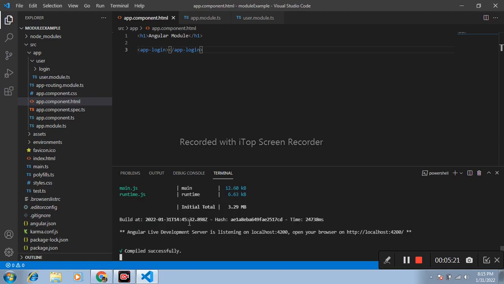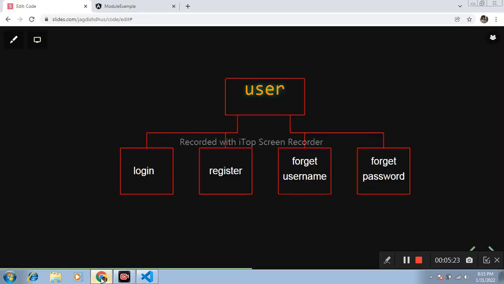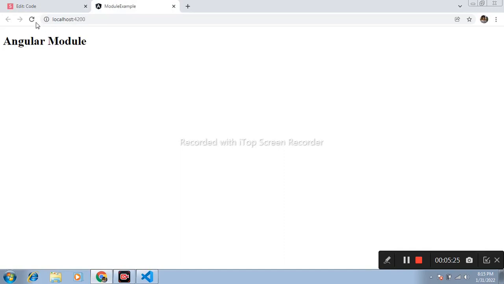Okay, open browser. We can see we got the login component here. Login works. In this way we use module inside your application.